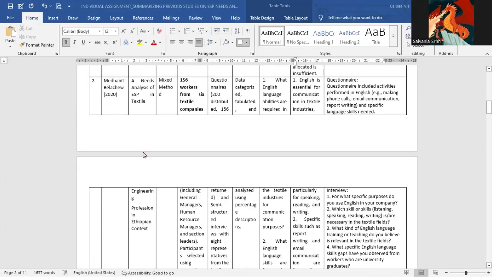Okay, and there is number two. The study by Medanit Belesio with the title A Need Analysis of ESP in Textile Engineering Profession in Ethiopian Context. This study used a mixed method. This study involved 156 workers from six textile companies as respondents, as well as interviews with 8 managers and human resource leaders.